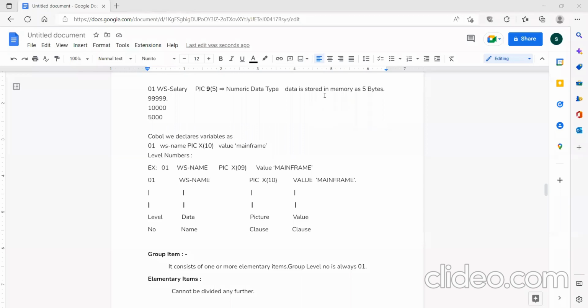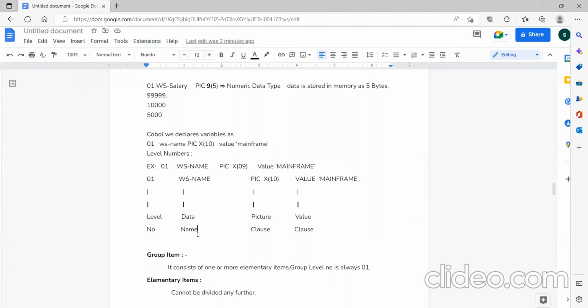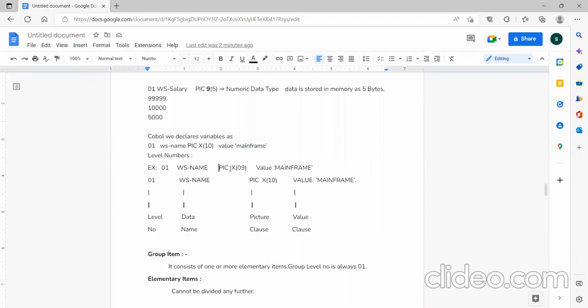Okay, good. So today we will be discussing what level numbers are. Let's take an example of declaring a variable WS-NAME. In WS-NAME, 01 stands for the level number, and WS-NAME stands for the data name. PIC X(09) is basically the picture clause, and the value 'mainframe' represents the value clause.